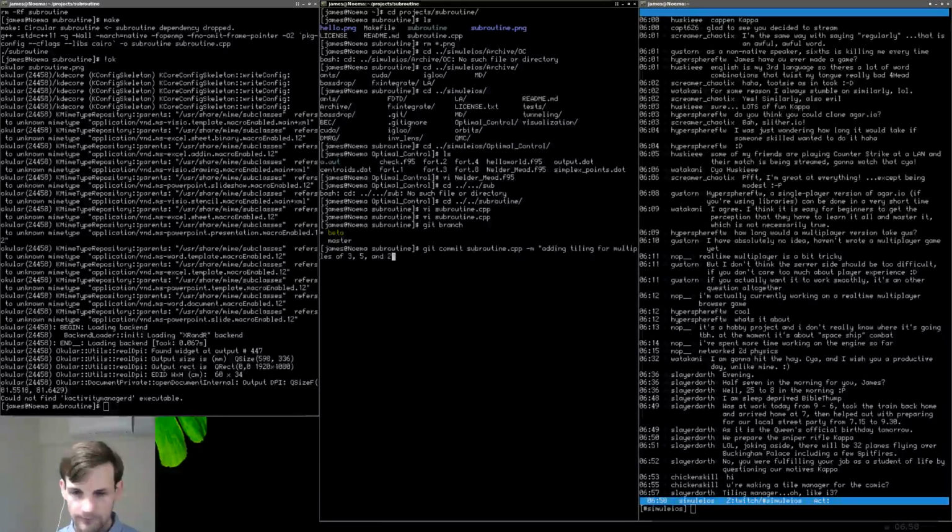So, -m, adding tiling for multiples of 3, 5, 9, 3, 5, and 2. Now, where does 7 fall? Let's see, so 13. 1, 2, 3, 4, 5, 6, 7, 8, 9, 10, 11, 12, 13. Yeah, I'm not sure. Some numbers.